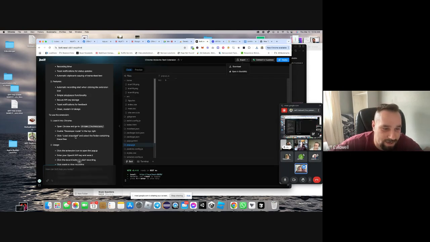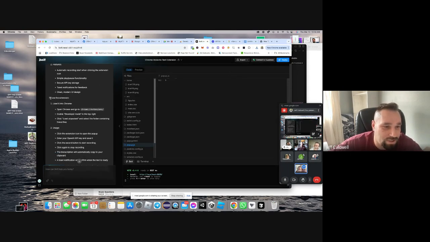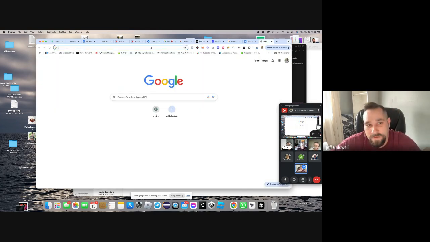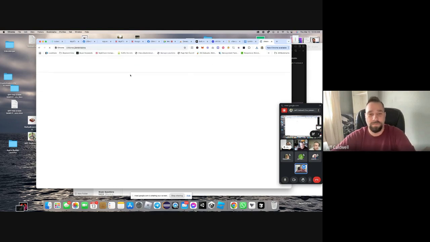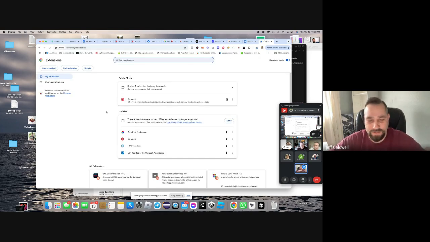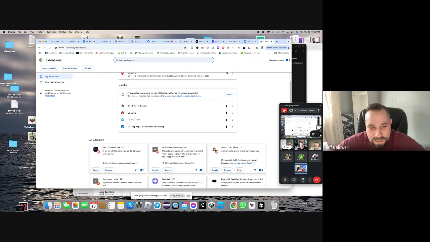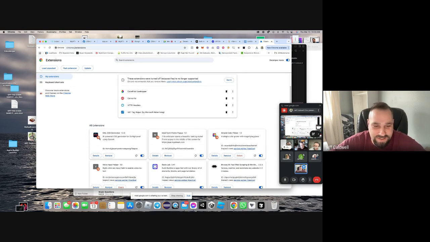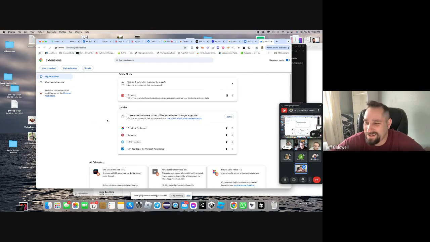So this says right here, if we scroll down, to use this extension, load it into Chrome. Open chrome://extensions/. Sounds easy enough. Go there. Well, look at this. You see how it says all extensions? I've been here before. You can see here's my extension. We're getting close, maybe.